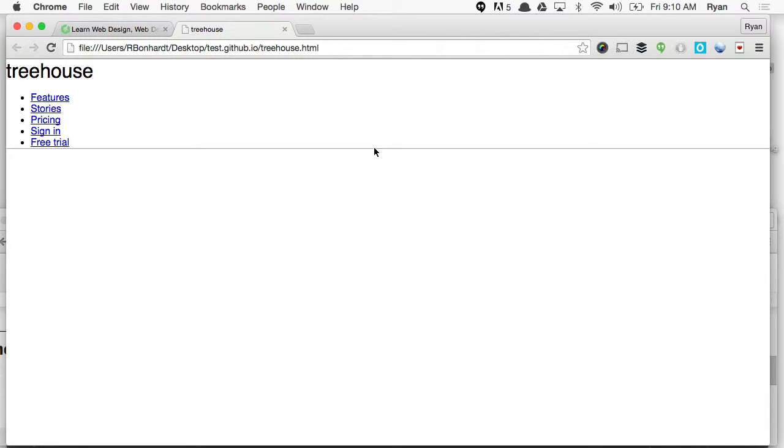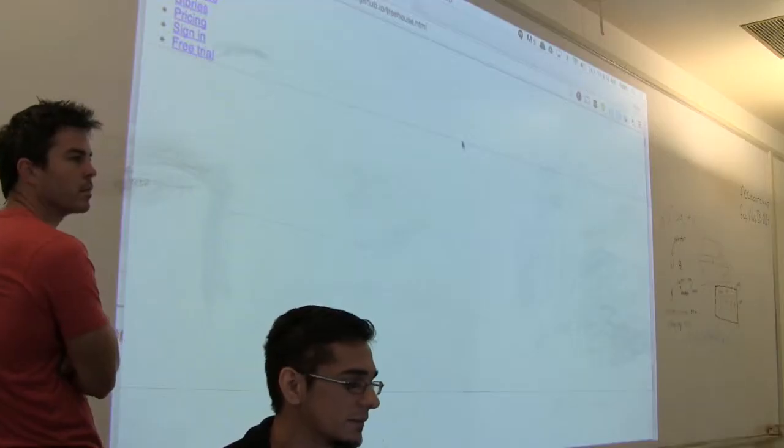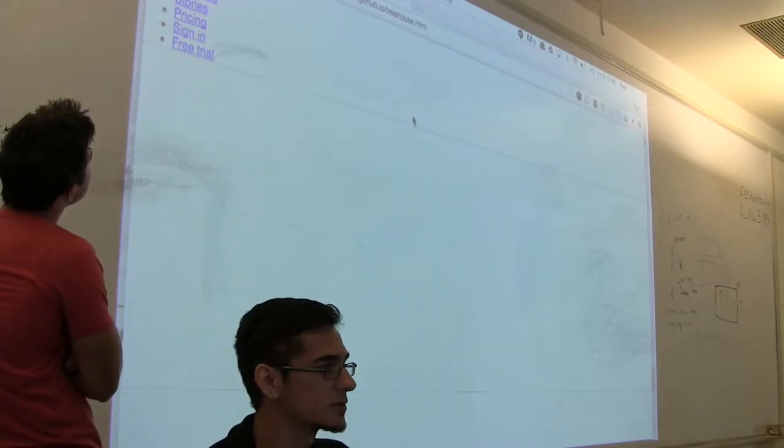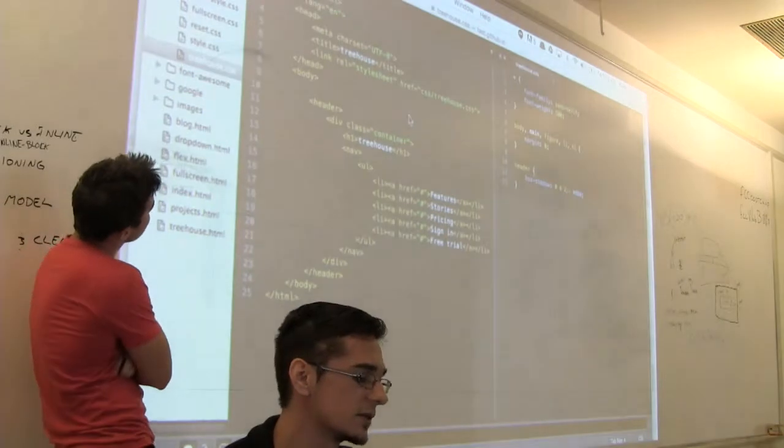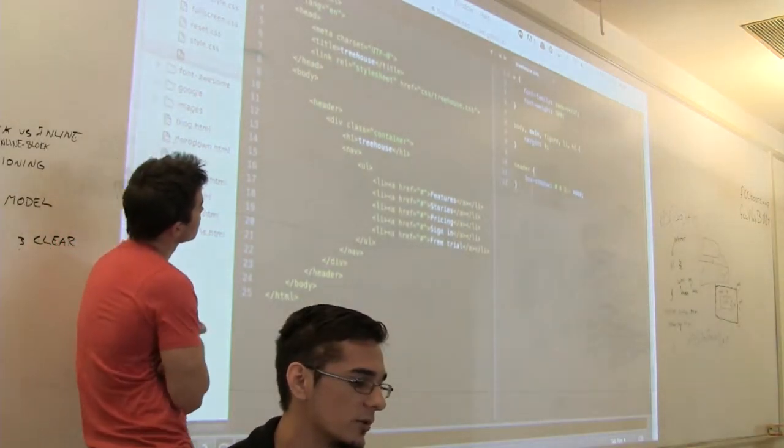Right. The reason why I'm using a box shadow instead of a border is so that the outline will rest on the outside of the container. And it won't mess with the padding or the margins of the remaining containers below it. Even though this is the only container on the page, good programming practice.